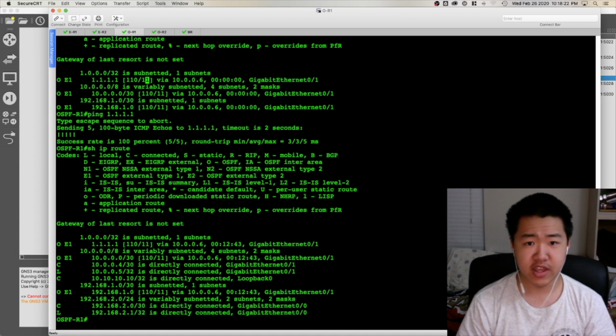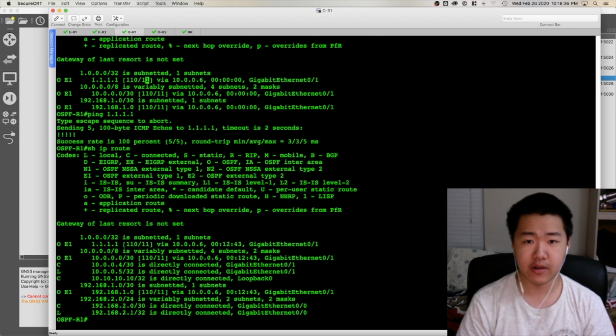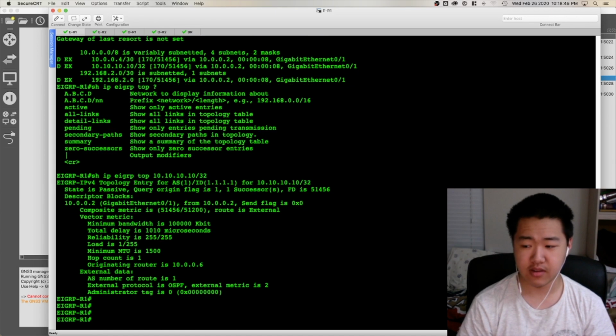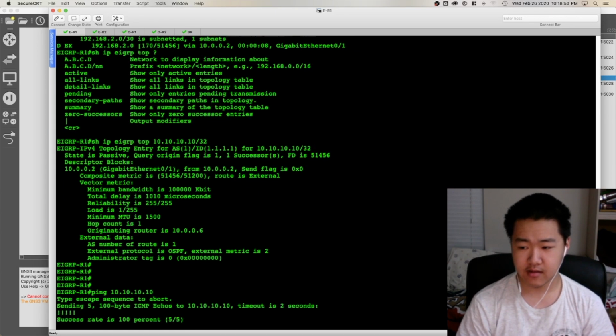It was originally an EIGRP route, and then we had a router in between that translated the EIGRP route into OSPF terms. And now our OSPF router can understand it. It has a route to 1.1.1.1. Now we can ping it. Same thing here. What's the loopback of OSPF R1? 10.10.10.10. Let's see if we can ping it. You can probably already tell from the fact that it's in the routing table that yes, we can.